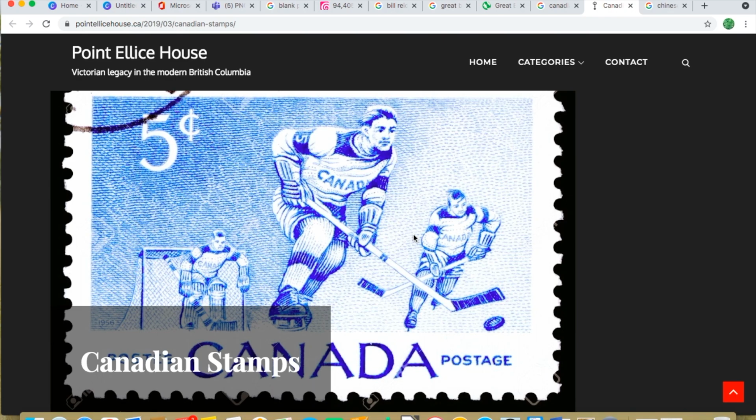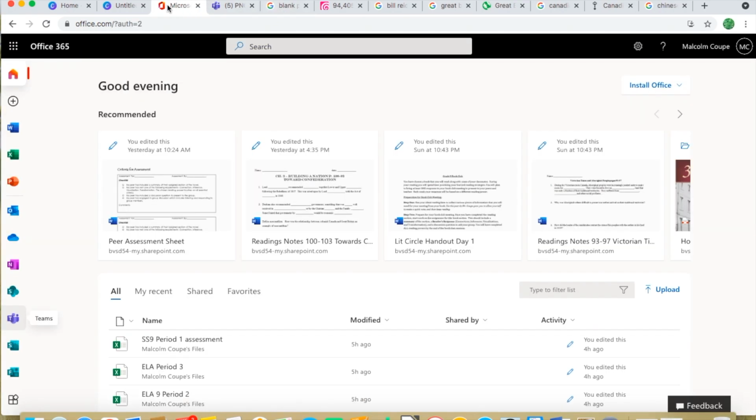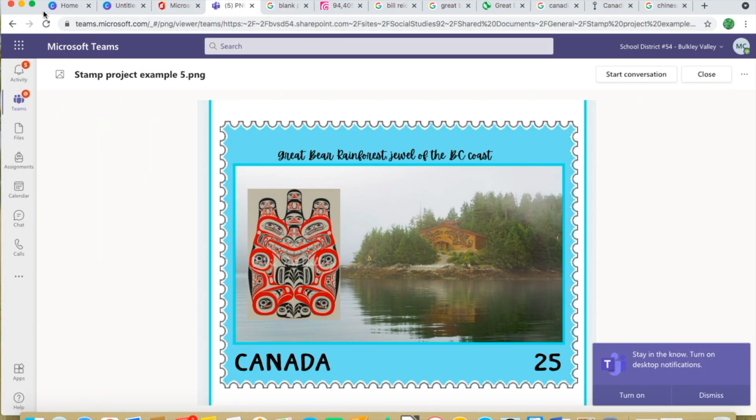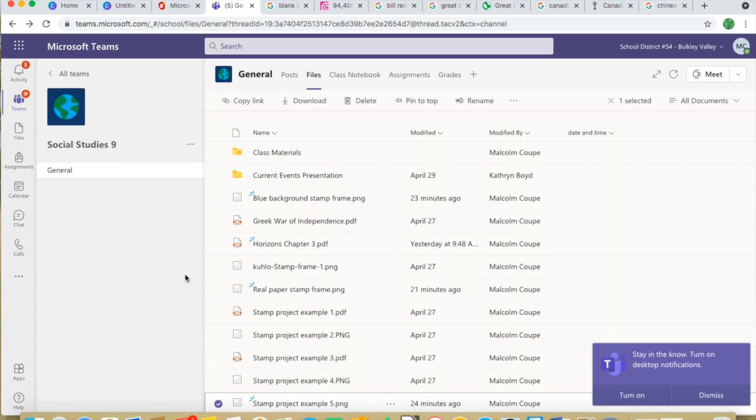Let me show you a few of the examples that I made to kind of guide you guys a little bit with this project. Where did I put them? They're on Teams. Here they are in Files on Teams. So I do recommend you check out Files and Teams for your Socials 9 team, because what you'll see there is a number of files that I've made that can give you an idea of the potential of this kind of a project.